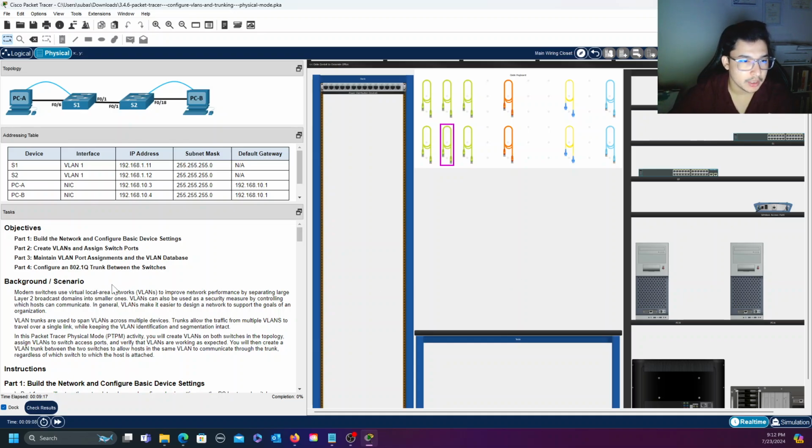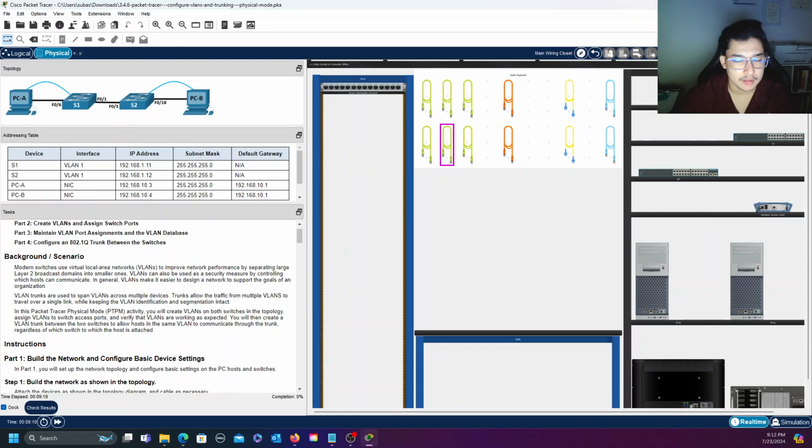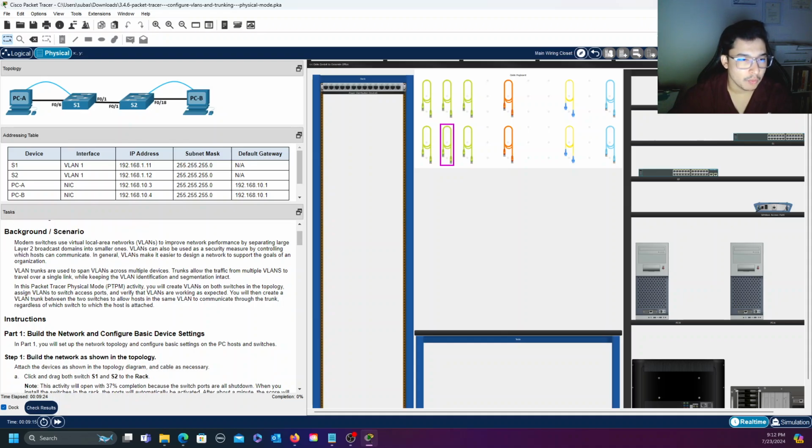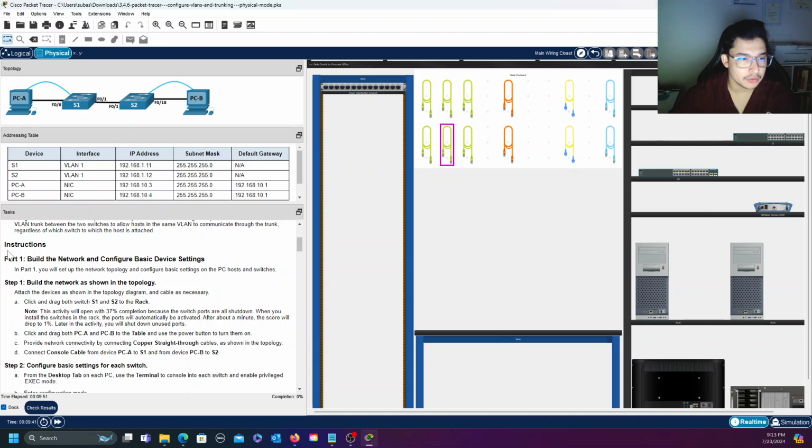Basically, I'm going to read out this background scenario so you have an idea of what we're going to do. Modern switches use VLANs, virtual local area networks, to improve network performance by separating large layer 2 broadcast domains into smaller ones. VLANs can also be used as a security measure by controlling which hosts can communicate. In general, VLANs make it easier to design a network to support the goals of an organization. That's all I'm going to read, so we're going to jump to the instructions.